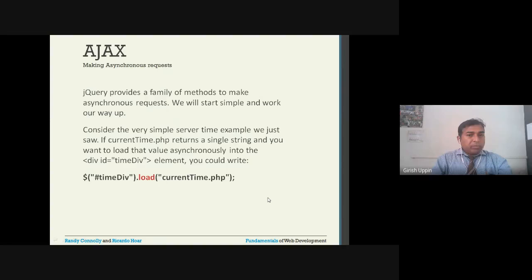jQuery provides a family of methods to make asynchronous requests. We will start simple and work our way up. Consider the very simple server time example we just saw. Let's say we have a server resource, currenttime.php, that returns a single string, which is the time, and you want to load that value asynchronously into the div.